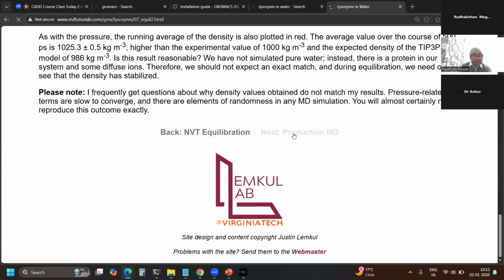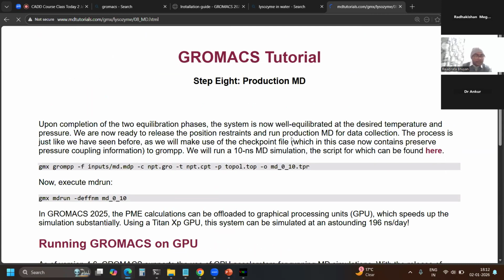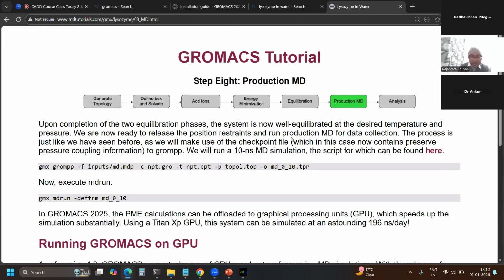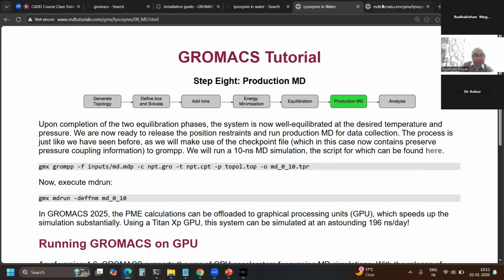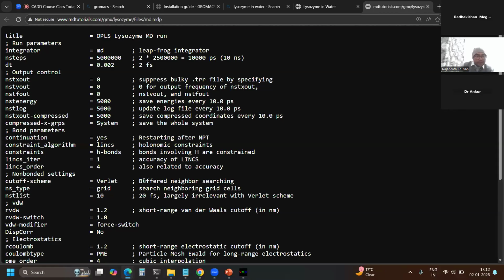And then finally, the production MD. In the production MD, what we do is we actually continue the equilibration up to some time scale of simulation. This is the ultimate step of MD simulation. Again, for this, we may require another MDP file. This is the MDP file of the MD simulation.